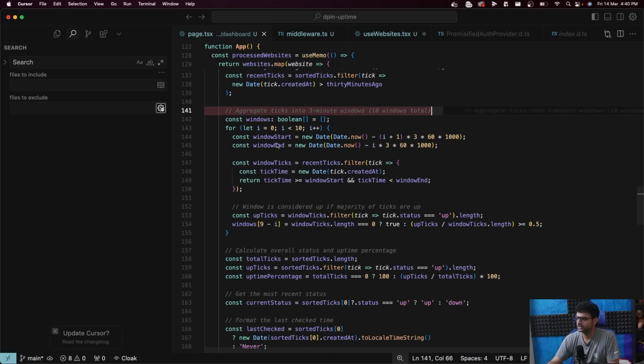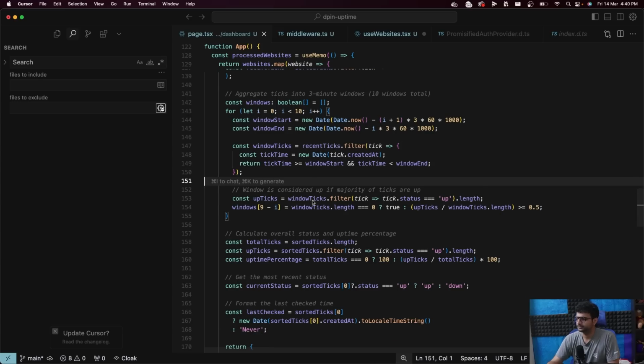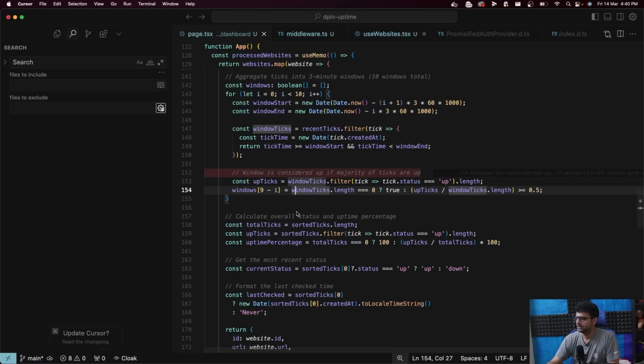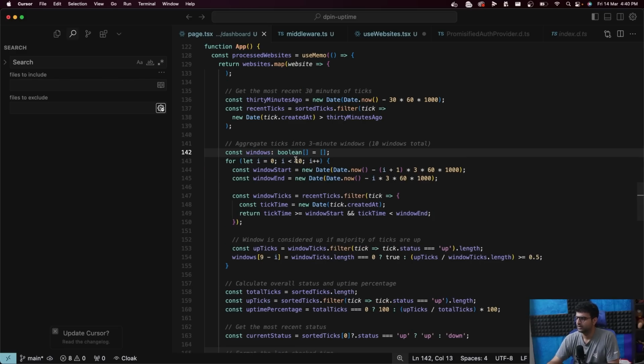Window start equal to this thing, window end equal to this thing. Window ticks equal to recent ticks dot filter, tick dot equal to up, dot length. So here we need 3 statuses. It'll not be a Boolean, it'll be an array of statuses, and the status can either be good or bad or unknown.